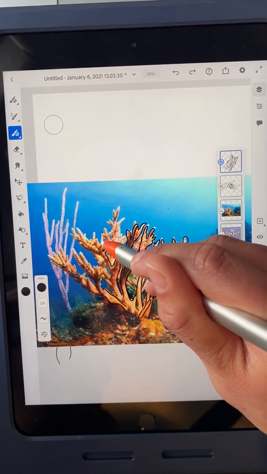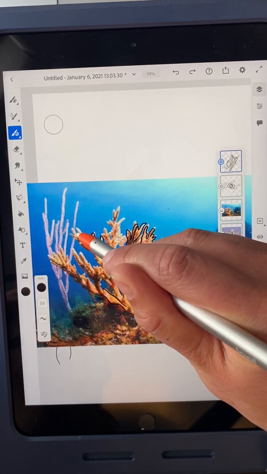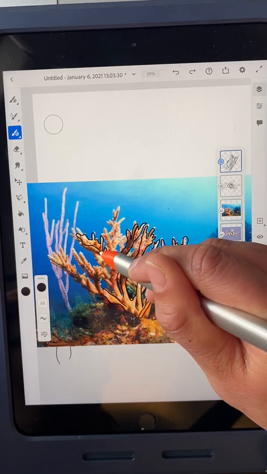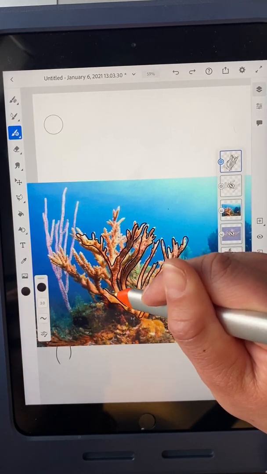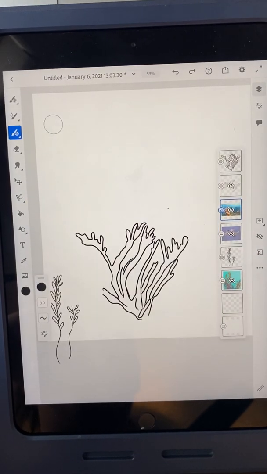And you don't have to use the whole image. You can only use parts if you want. Kind of using it as a guide and kind of recreating my own lines. And then I could hide my reference image and I'm just left with my coral.